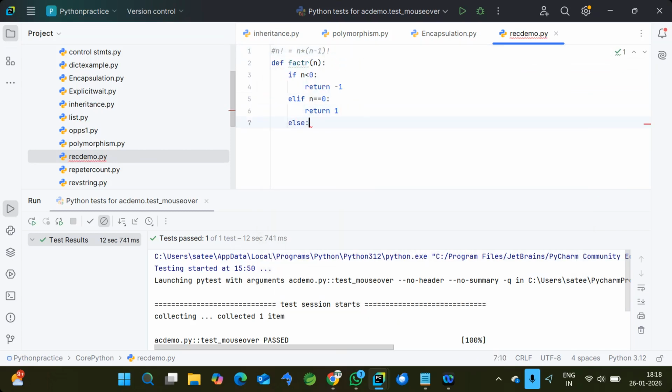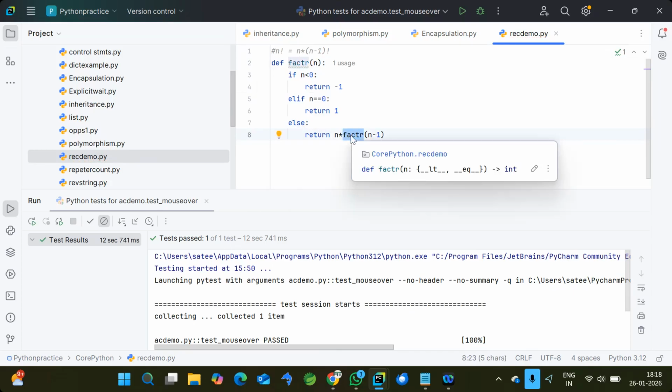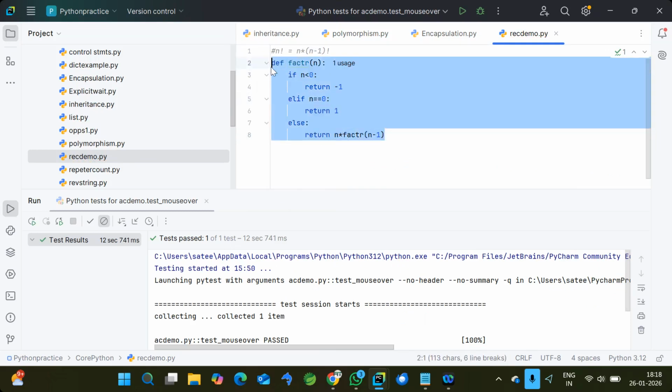Else case, if it is more than 1, return n into n minus 1 factorial. But instead of this symbol, we are using a function name called factor. So here I'm writing factor of n minus 1. See now what happened? Within this function, I am calling again with the same name. So if you see, we are calling factor within factor only. So that's why we call this way of writing, this concept, a recursive function.